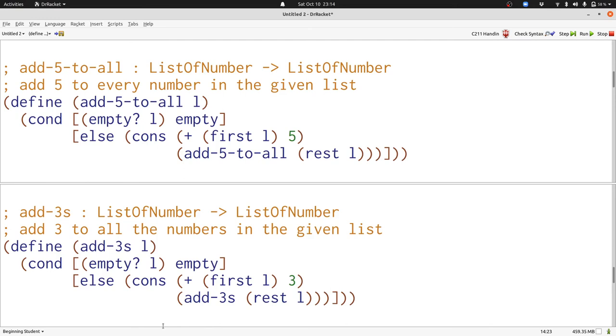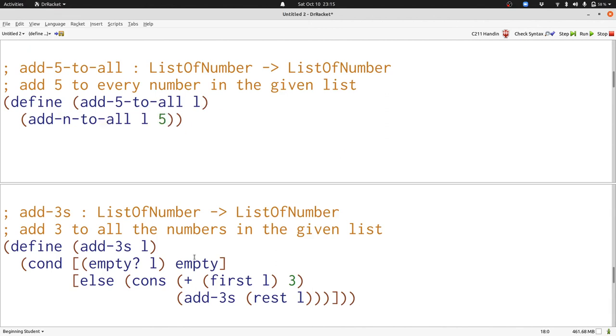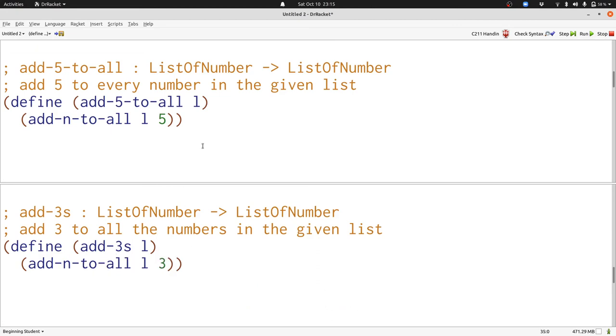The way to do that is to go back to the things that we circled in each case. For add 5 to all, we circled a 5. That means that our new function body is going to use add n to all with the original input to add 5 to all, L, and 5 because that's what we circled when we created our abstraction. For add 3s, we're going to do the same thing, except we're going to end up with 3 instead of 5. Now we're going to run our program, and we'll see that all of the original tests for add 3s and add 5 to all will still pass.